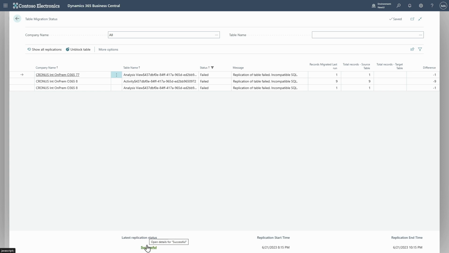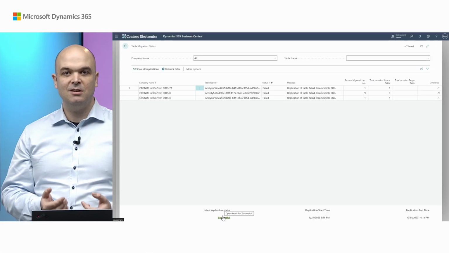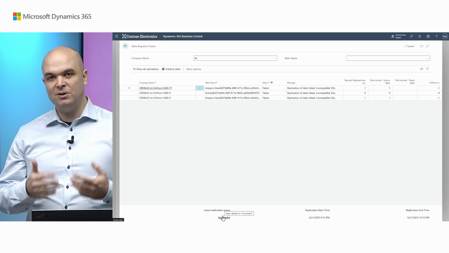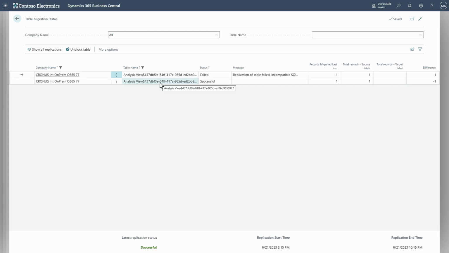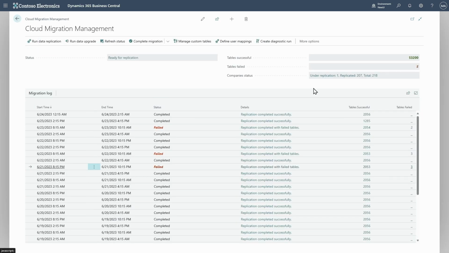So if you ever encounter an issue with data replication, the way to fix it is to look into the error, fix the error, and simply invoke another data replication, and then the data is going to be fixed. If you would like to see what actually happened, you can invoke the show all replications action, and you will see that there is one failed run, and 4 hours later there was a successful run that successfully copied the data. So that was all regarding the error overview.